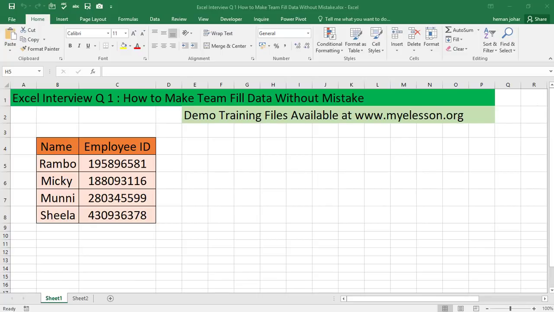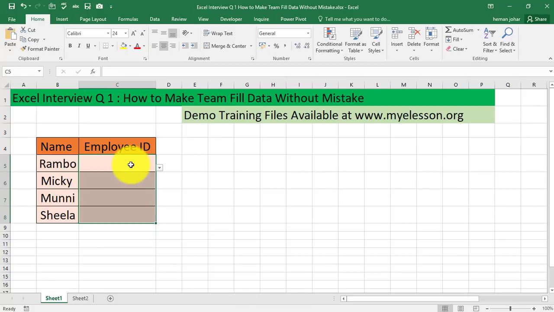I'm your guru and in this video we will learn one of the questions that is usually asked in Excel interviews. And that question is how to make your team fill data without mistakes. For example, here are the team members' names Rambo, Mickey, Munni and Sheila, and these are their employee IDs that your team member needs to fill in. Now, these are pretty long numbers and chances of mistakes are there, correct? Now, how do we make them fill these without making any mistake? Well, that is what we will learn.